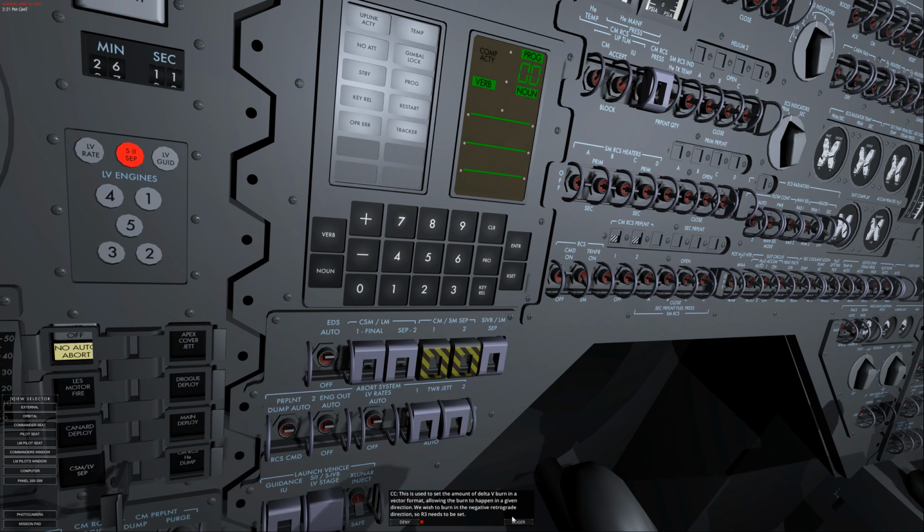Okay, this is used to set the amount of delta V burn in the vector format, allowing the burn to happen in a given direction. We wish to burn in the negative retrograde direction, so R3 needs to be set. The value is already populated, but this value is usually communicated by mission control before entry. Press Pro to accept the values.